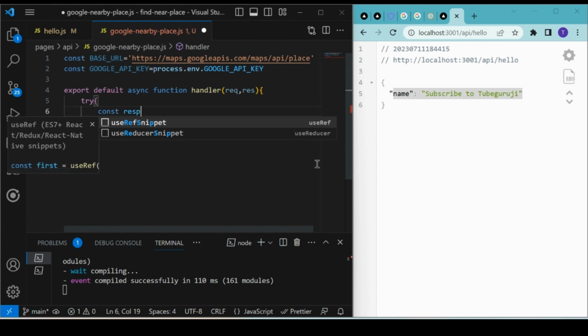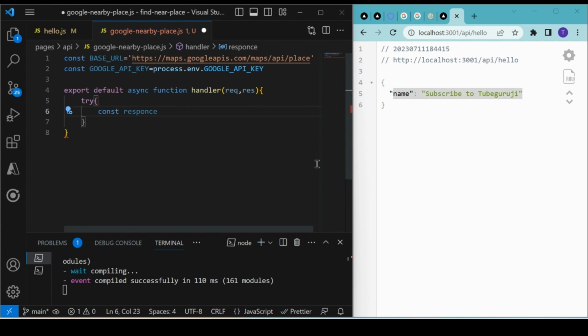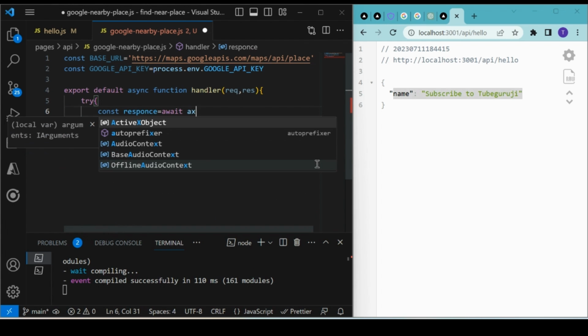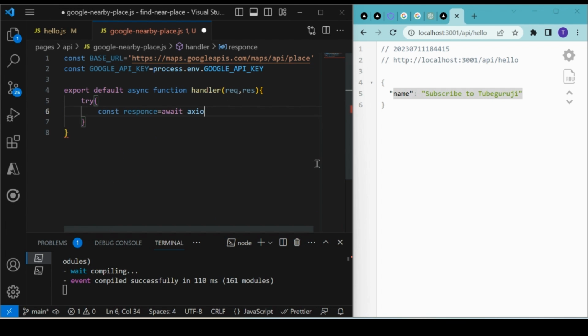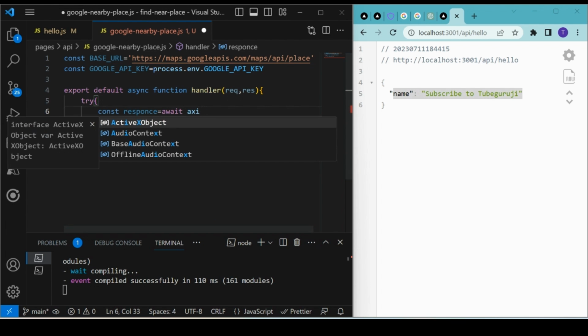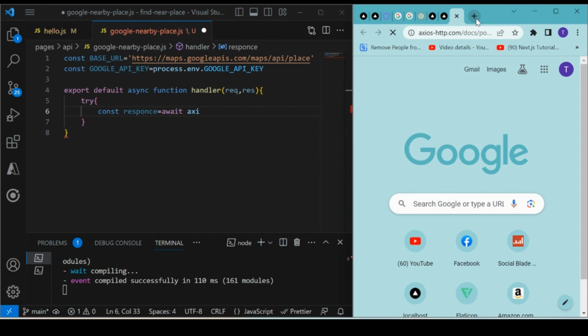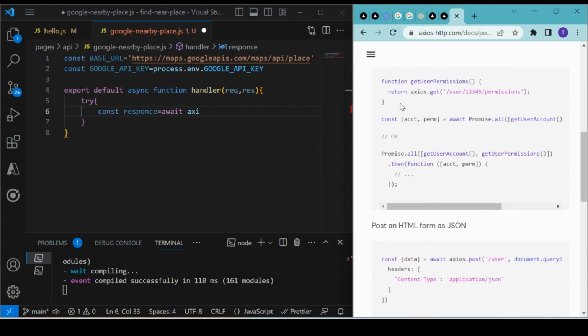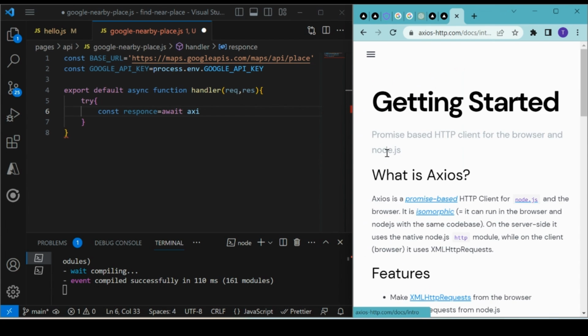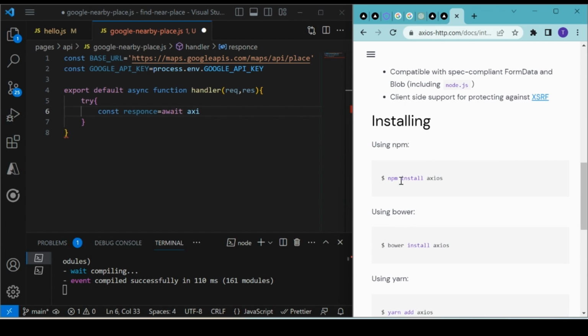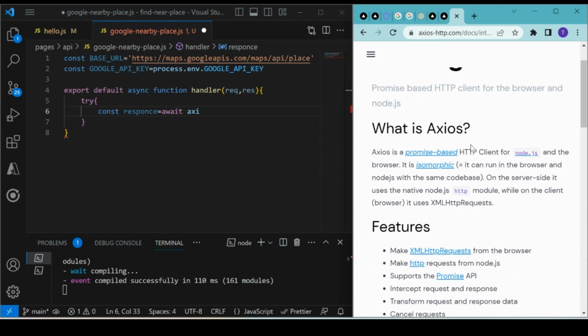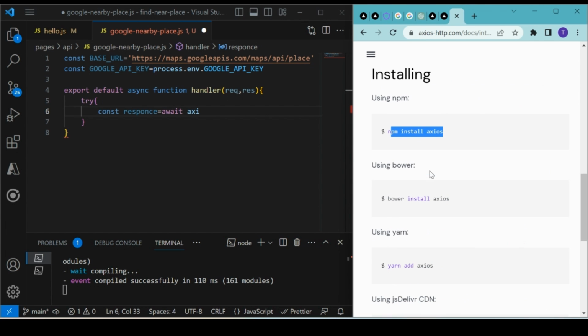Now inside the try block, obviously we'll use a try catch block. Let's write const response is equal to await, and we are going to use Axios. So if you did not install Axios, make sure to import Axios. If you go to the axios-http.com and go to the introduction, here you have to install this Axios. Axios is one of the best HTTP client libraries in order to fetch data from any API. Okay, so just add this, install it.